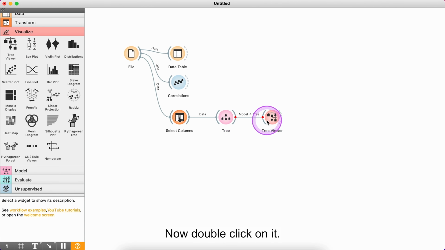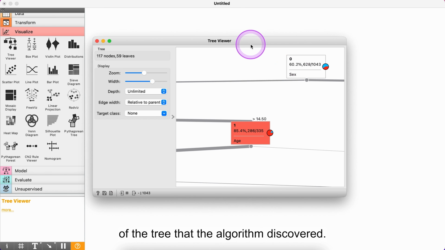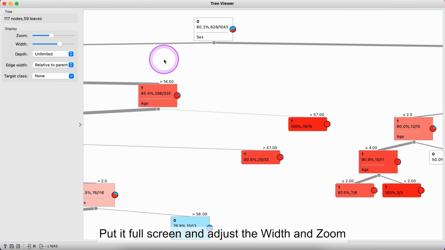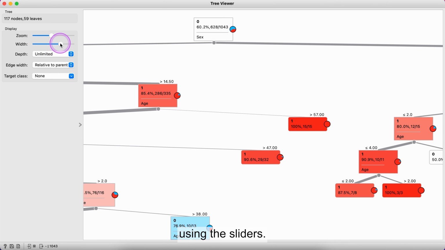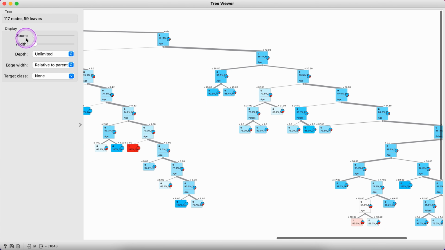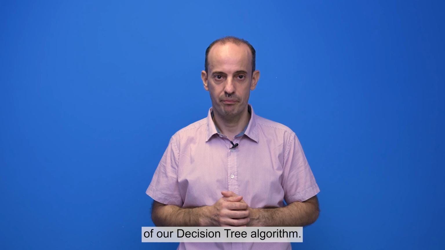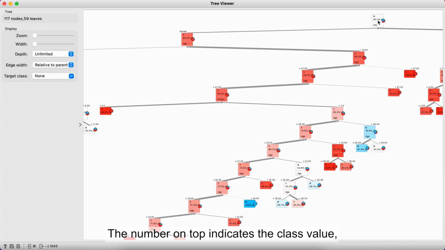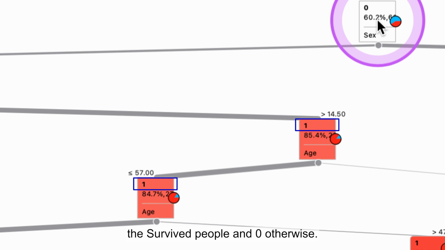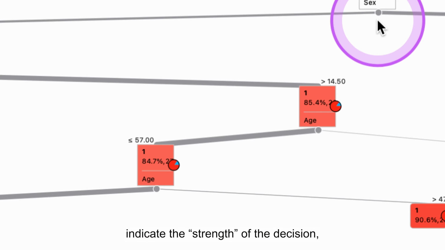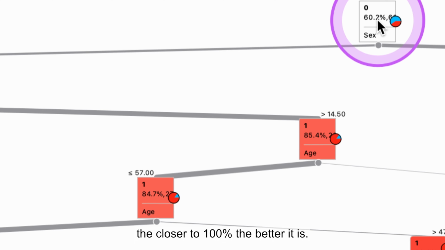Now double-click on it. Here you can see the real structure of the tree that the algorithm discovered. Put it full screen and adjust the width and the zoom using the sliders. Let's try to follow one of the lines of reasoning of our decision tree algorithm. The number on top indicates the class value, the survived code. Remember, a value of 1 is for the survived people and 0 otherwise. The percentage and color of the box indicate the strength of the decision. The closer to 100%, the better it is.